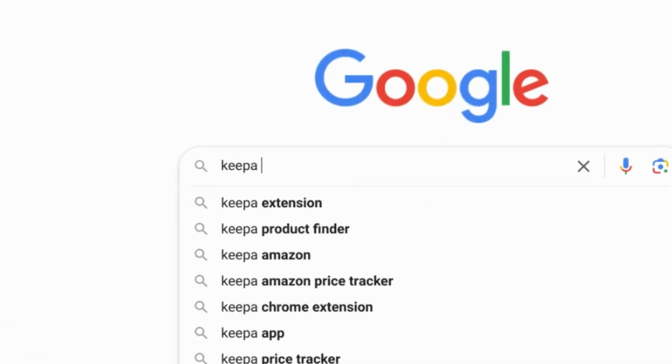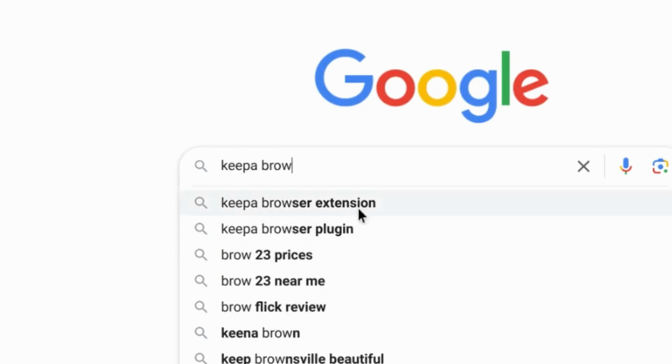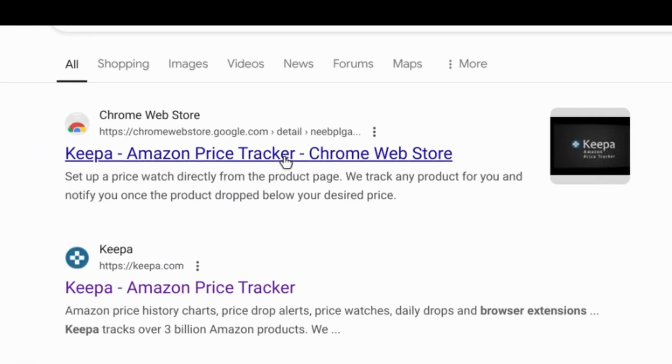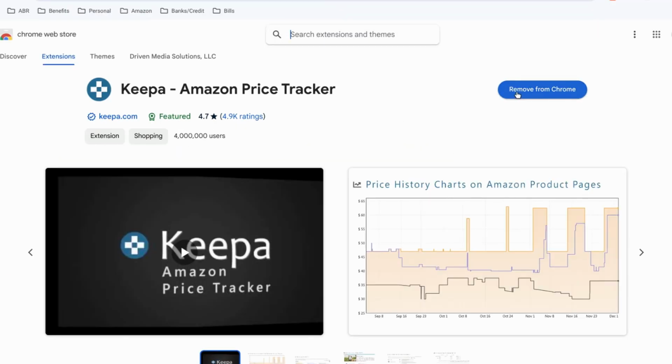So let's dive in. The first thing that you guys are going to need to do is actually get Keepa as a browser extension. To get that into your browser, just go to Google, type in Keepa browser extension, go to Keepa Amazon Price Tracker, and then you can go right here and click the install button and it will get installed into your browser. That's the first thing that you need to do.